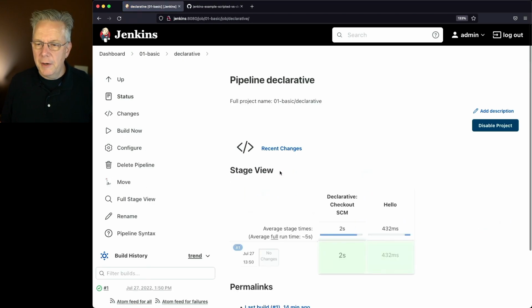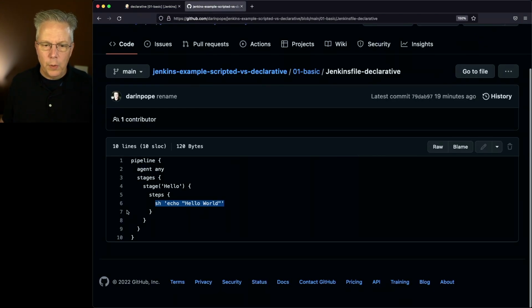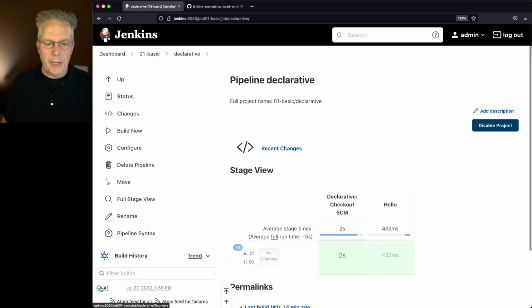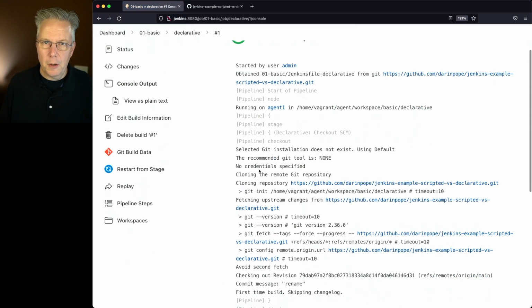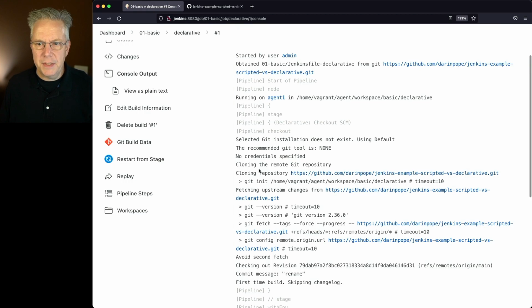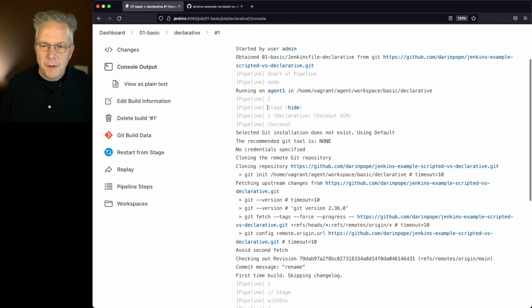If we take a look at declarative, we actually have 2 stages. Now if you think back to our declarative definition, we only see 1 stage. Well, what's this about? Well, if we take a look at the console output for this, notice it's a lot longer than scripted. And that's okay, it's not a big deal. But you'll notice here that there is a stage called Declarative Checkout SCM. By default, the very first stage is a checkout of the SCM. It's just built in. You get that for free by using declarative.